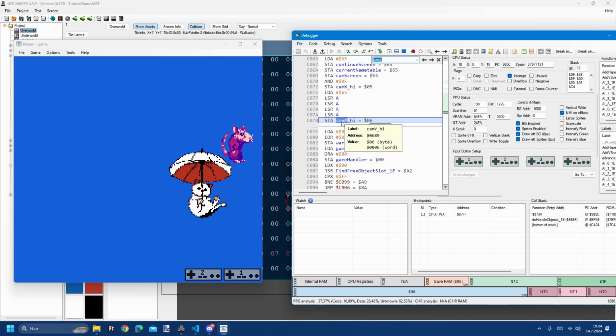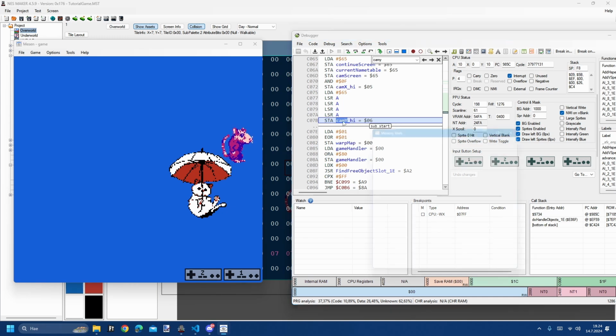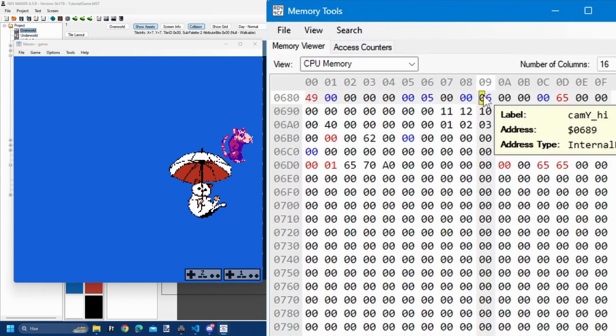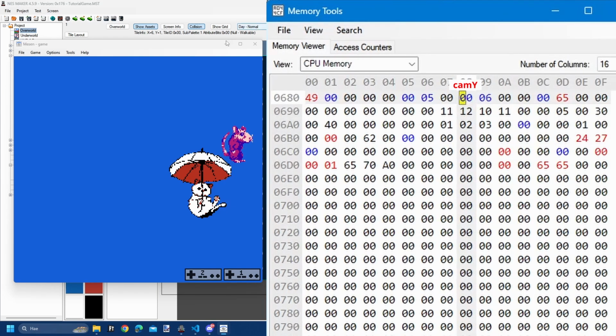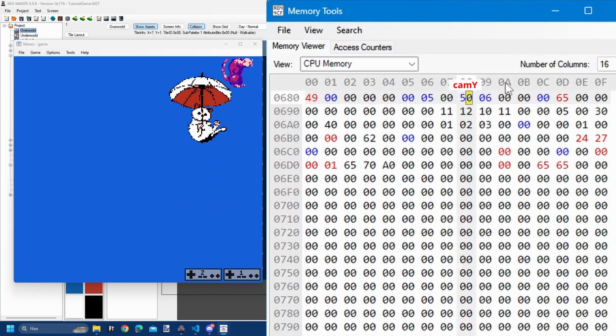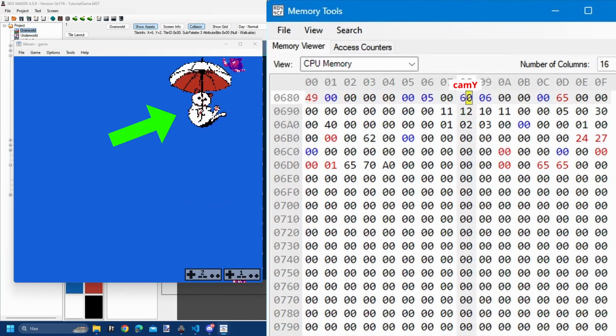By the way, there is a tutorial if you want to see your variables in this Mesen debugger. I put a link in the description. These are really helpful when you're trying to dig through your code. Okay, here's the cam y. So here's what I meant. If I put this, for example, 50, you can see it's falling down.